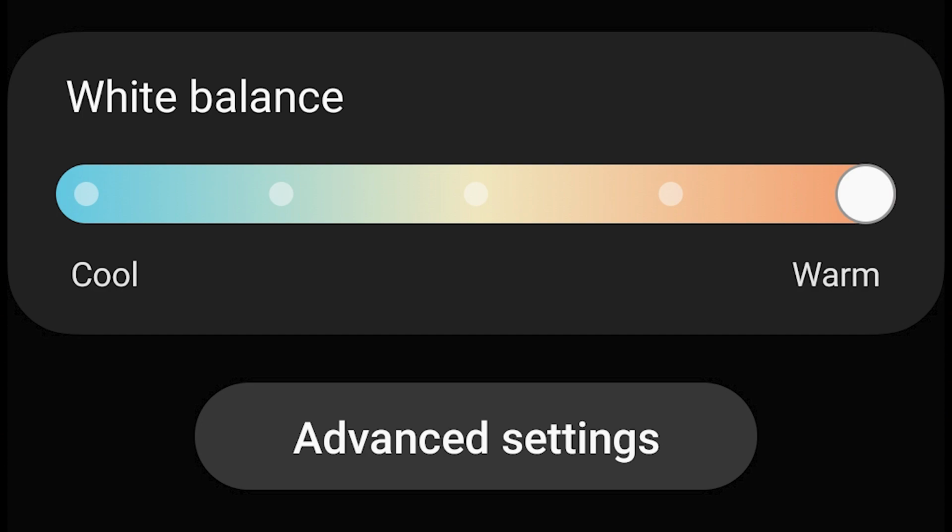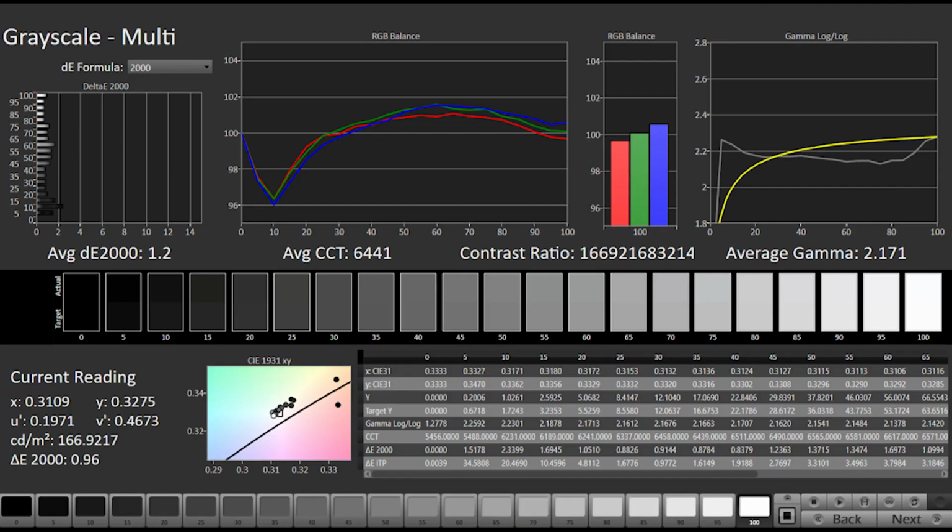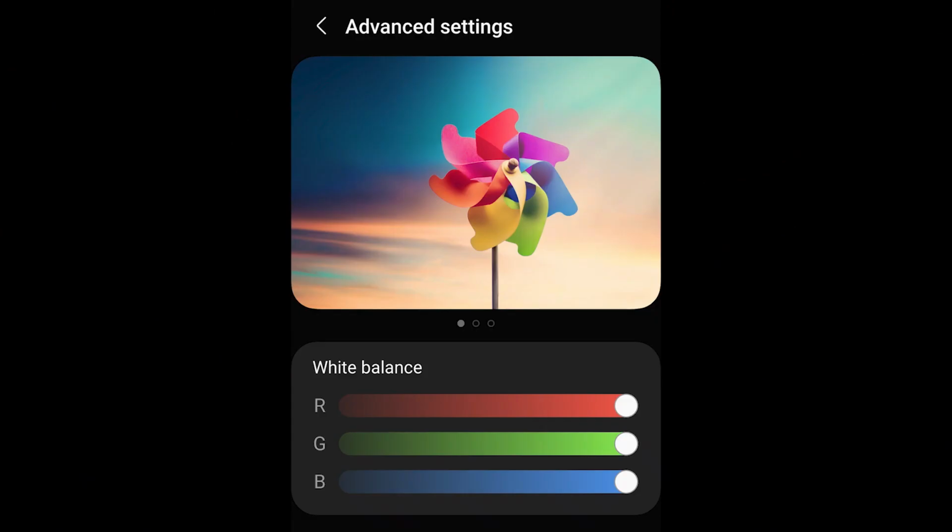Moving the slider two notches to the warm side, you get a much tighter grayscale, average color temp of now 6,400K, average delta error 1.2. So this is a good way of cleaning up the white point if you're going to be using the vivid screen mode. Also in Vivid, in addition to the white balance slider, there's also advanced settings where you can make individual white balance adjustments for red, green, and blue.